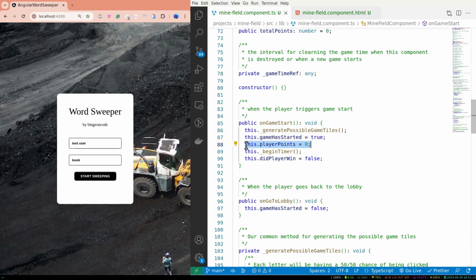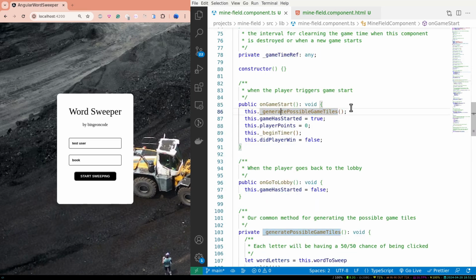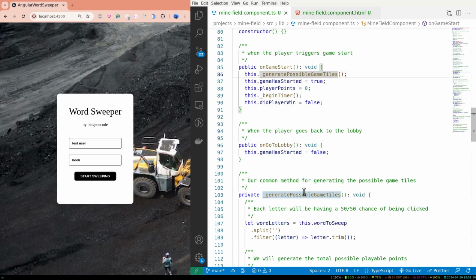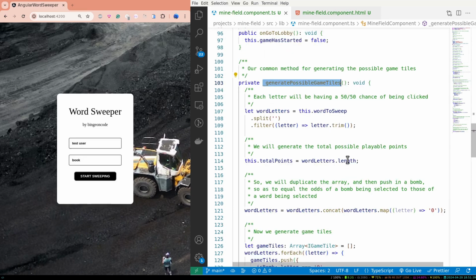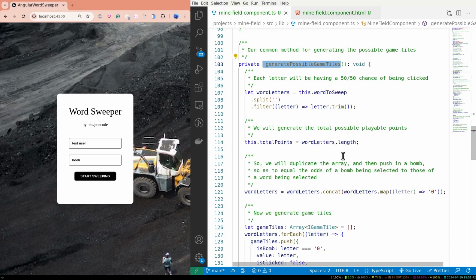You realize that here it is just resetting the player points, and then it begins our timer, and then it sets the player status as winning to false. So ideally, the order of events here will be executed sequentially. We start sweeping, it will call this method, and what this method does, you can come up with your own way of generating tiles. This was just my way, but you can be creative, generate your tiles, even give them different attributes however you want.